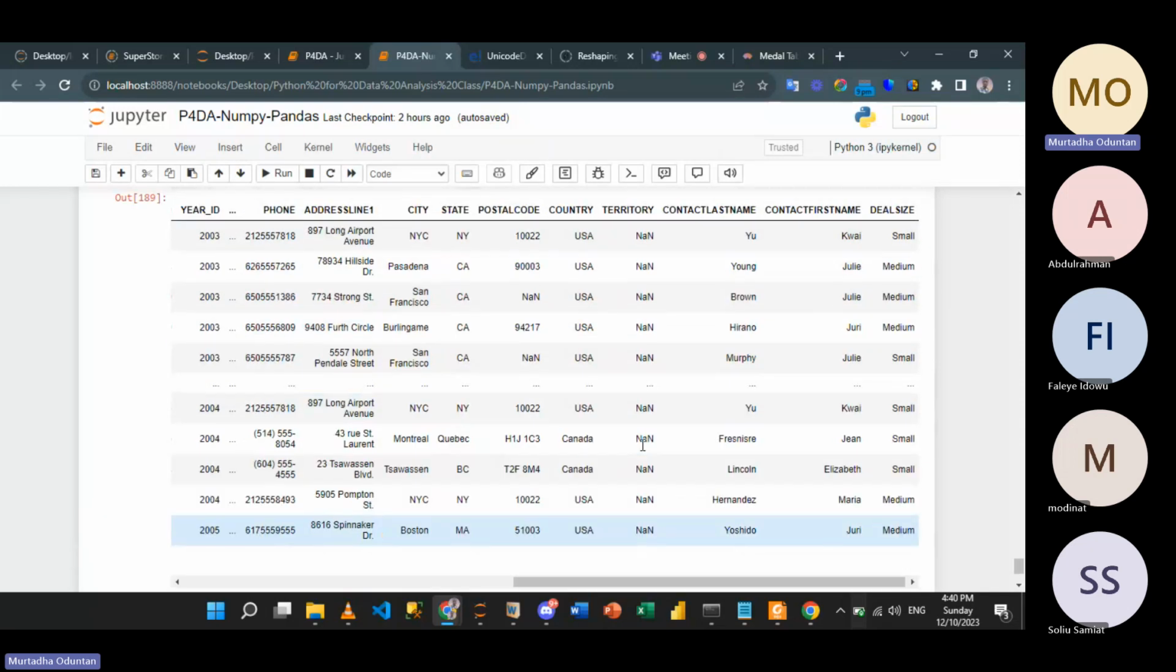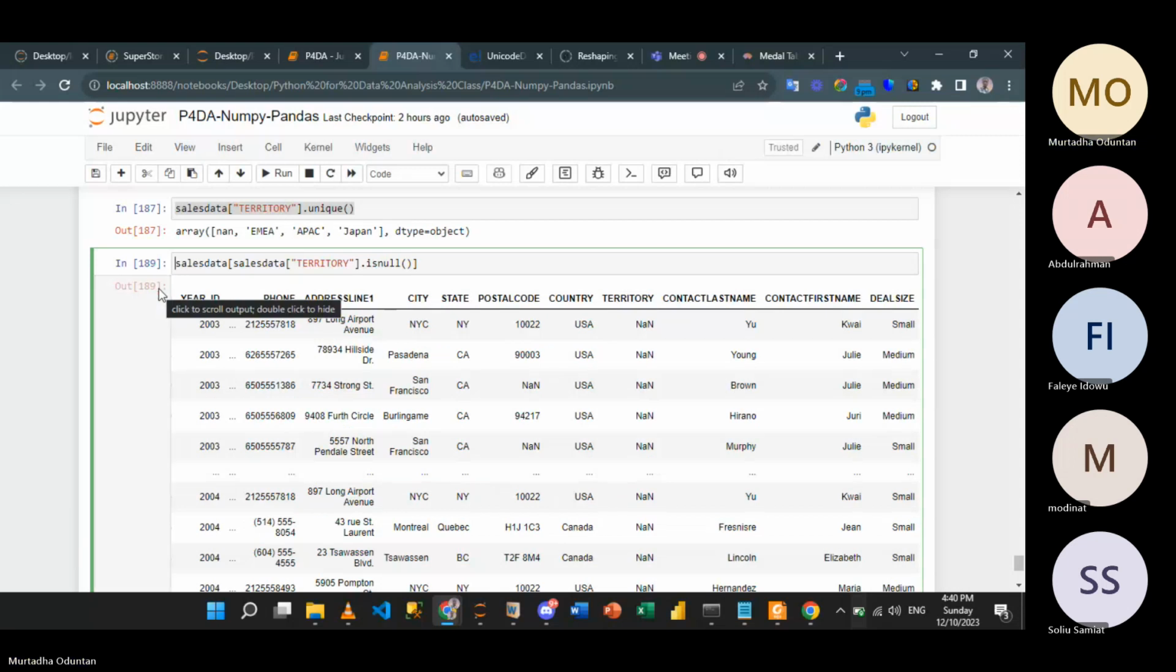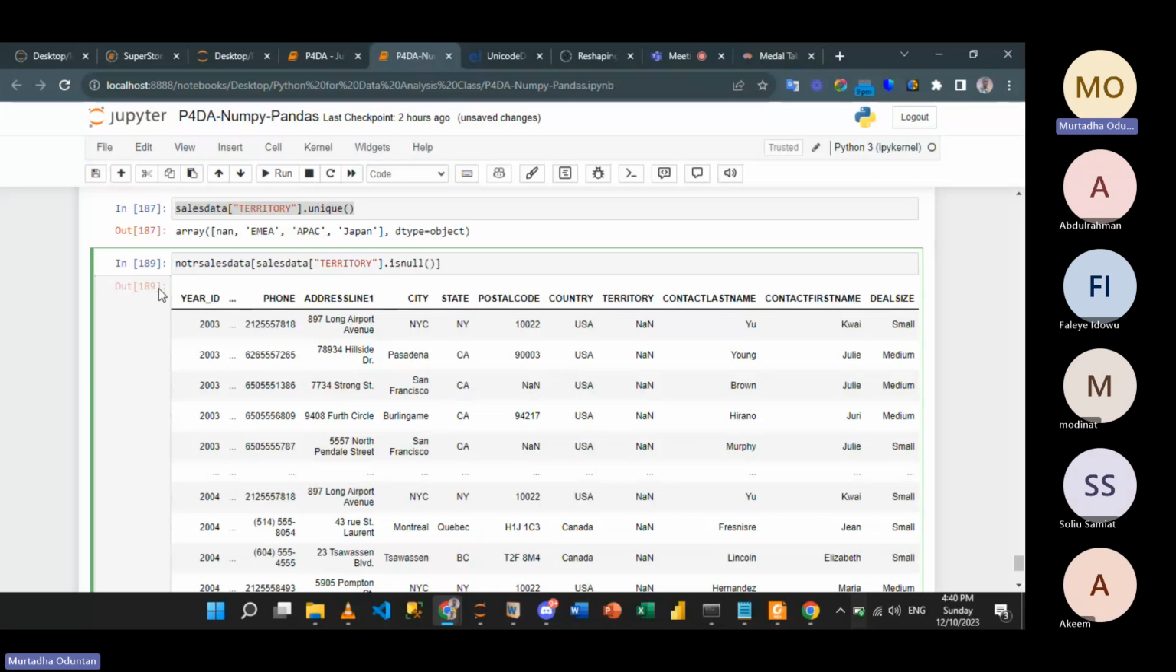Now, all of these null territories, let me create a variable called null territory, so we are able to use it very well. So we have this called null territory.